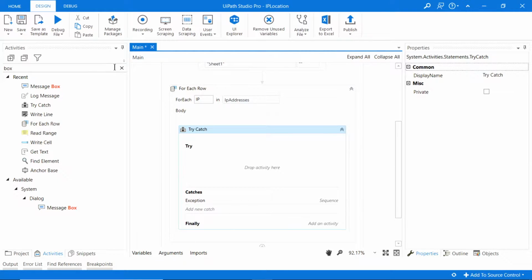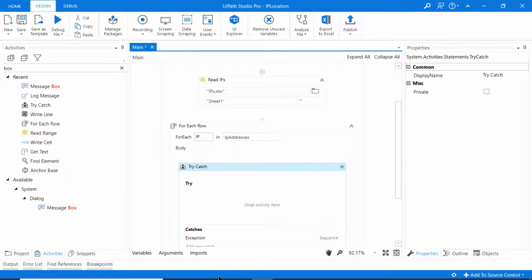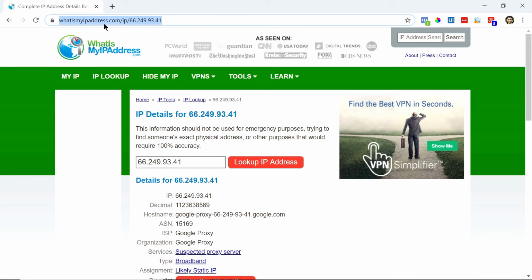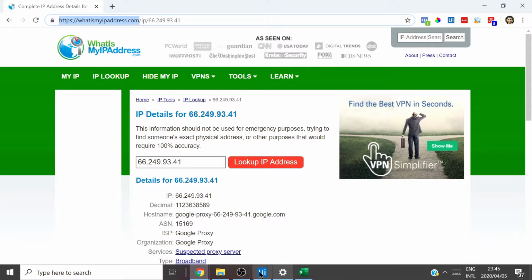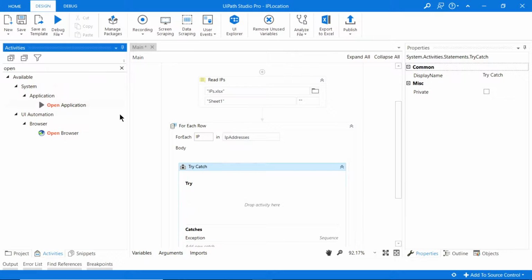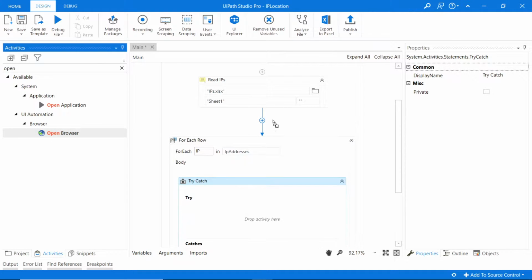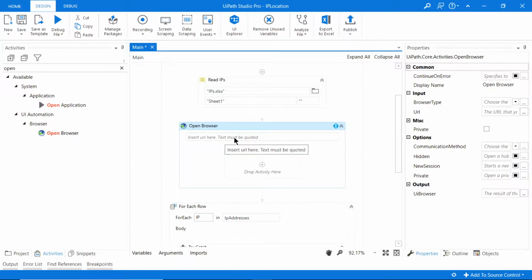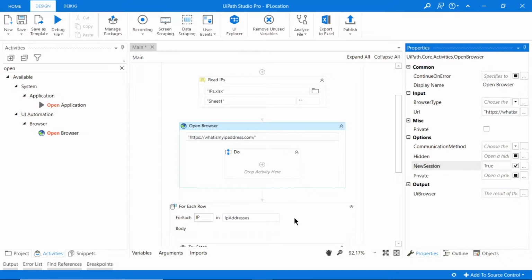Cool. So what we want to do is basically navigate to this browser, whatismyipaddress.com. So what we can do is use an open browser activity. Open browser, there it is. I'll drag that in and insert the URL here. The URL, as a string, remember to put your quotes, is the URL that we are navigating to, whatismyipaddress.com. I'm also going to check here new session, so it opens in a new browser tab.